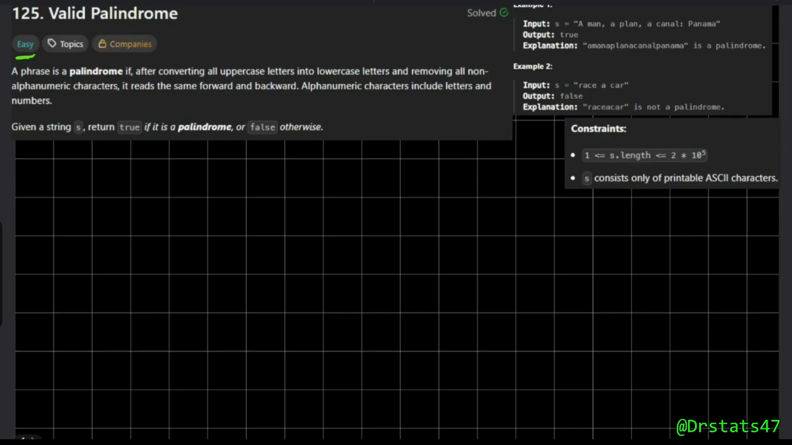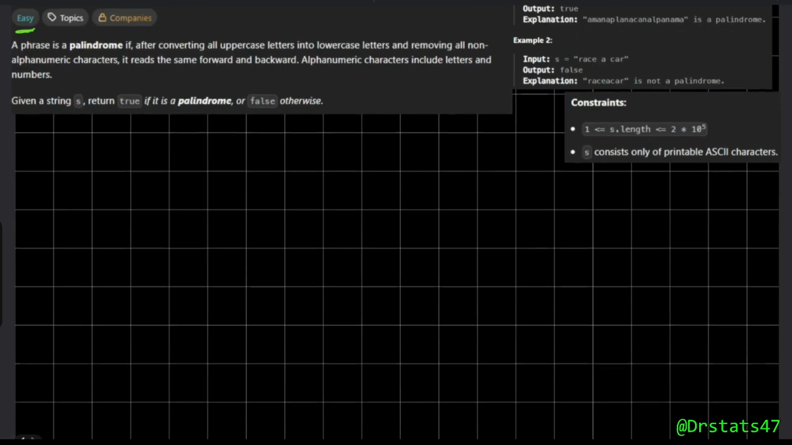It's saying that the input will be a string and we have to check whether it is a palindrome or not. First we have to understand what a palindrome is. So let's take an example and first understand what the question means by palindrome. It's a very important part. Half of the question will be solved by understanding what the palindrome means.